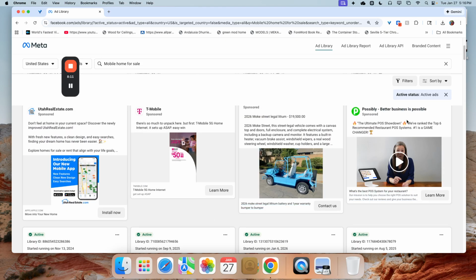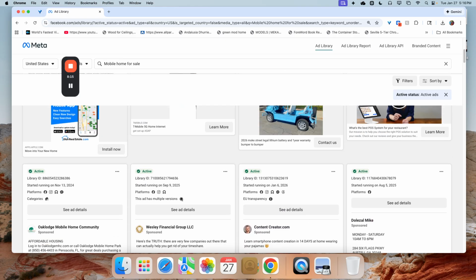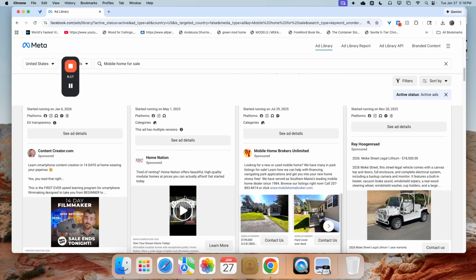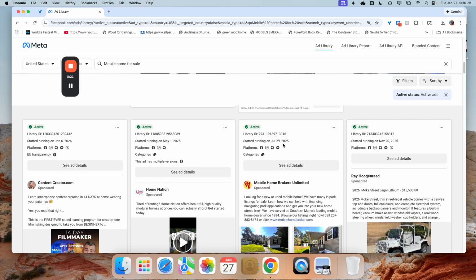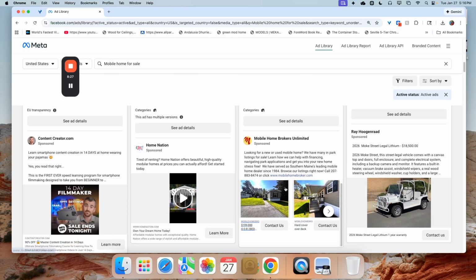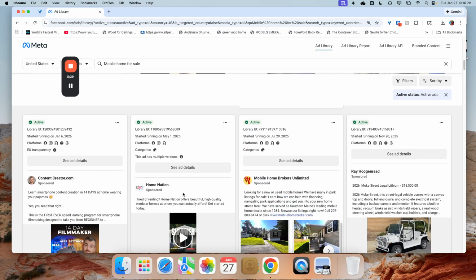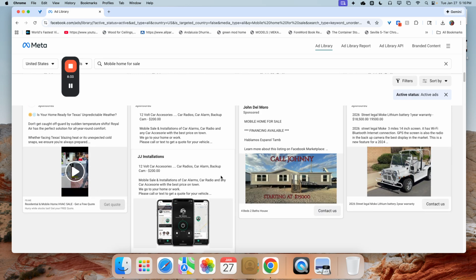Some of them may not even be related, okay? But as we go in, you start to get a good idea. Mobile home for sale, right? Okay, mobile home brokers unlimited. See, this started running in July, okay? So again, about 6-7 months. And you see the copy, you see the pictures and so forth. There's that Home Nation ad we looked at before. It gives you so much to go for.